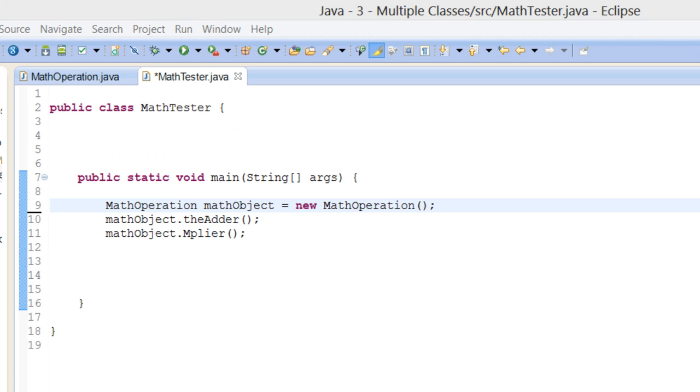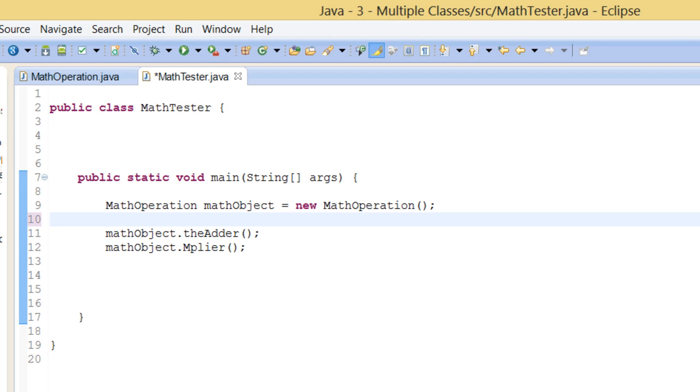In addition to accessing the methods from the math operation class, you could also access the variables from that class, as long as it's not declared as private, which I'll discuss in a future tutorial. But for now, assume everything is accessible.